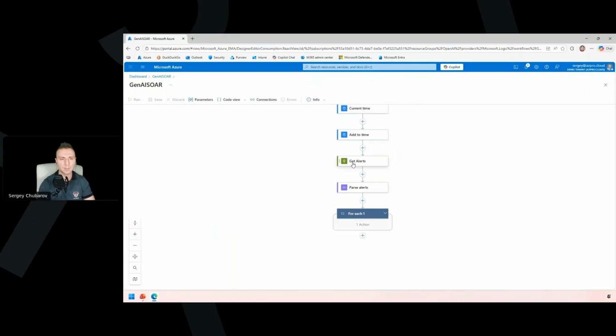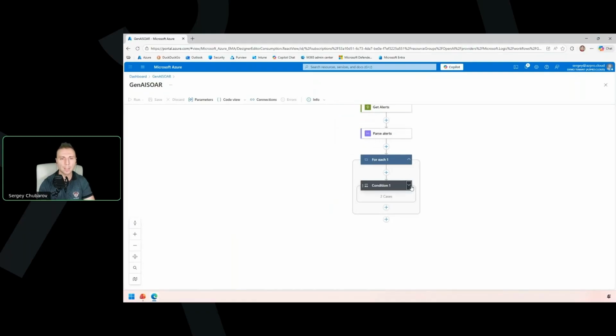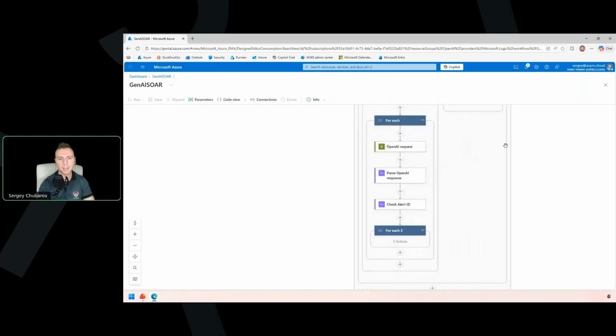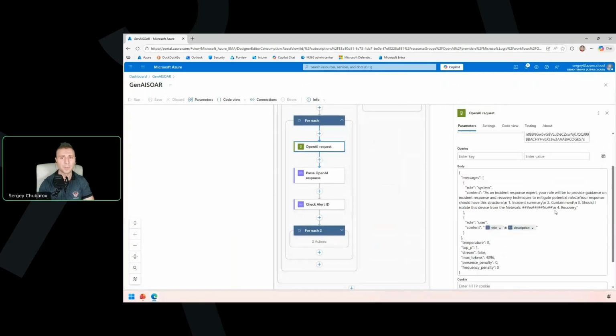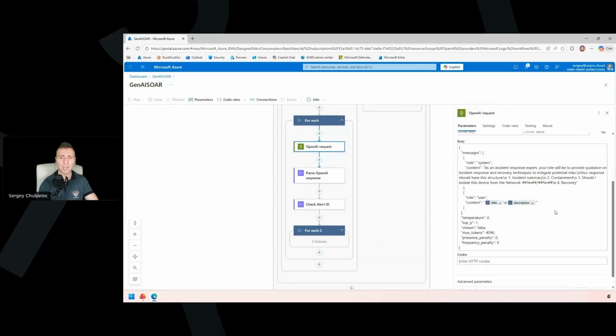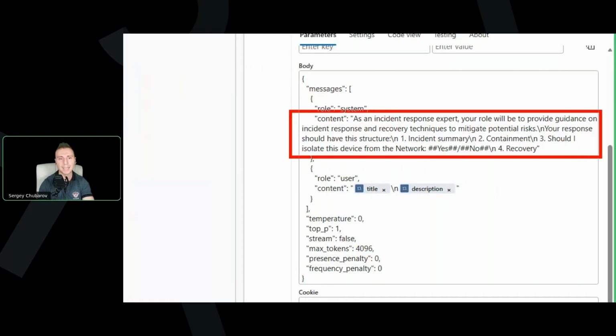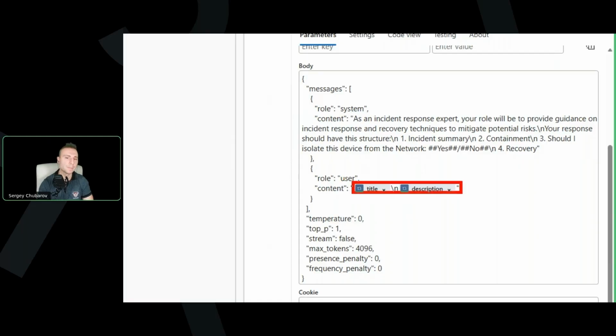Then, because it was an API request, I need to parse it, and for each alert, I will send an OpenAI request where I need to include my key. By the way, they will not work after the webinar. So that's the request I sent. You can see it in JSON format, where I specify the system message you saw before, and the title and description of the incident that I got in my SIEM system.